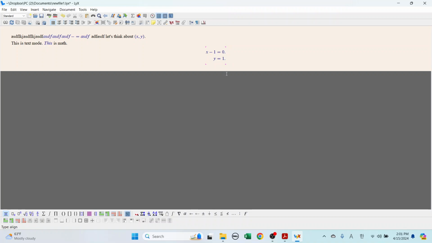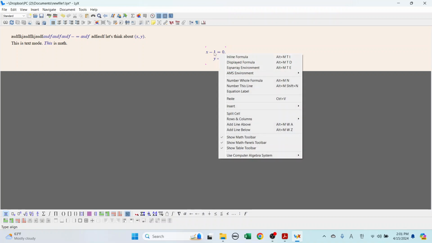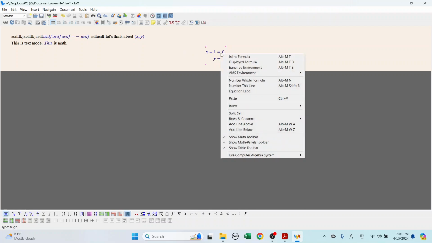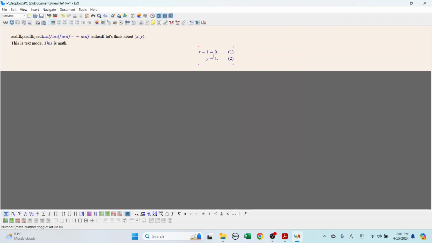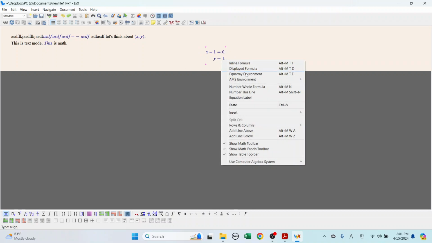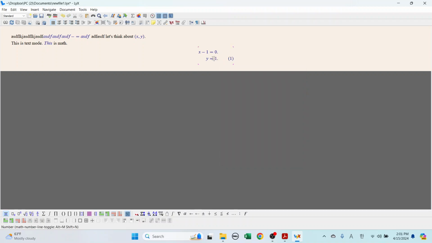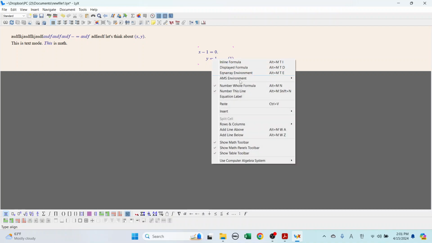Okay. And if you right click the display, you can choose to number the whole formula or number this line. If you only need the numbering for the second line, then you have to choose number this line or number whole formula. It's up to you.